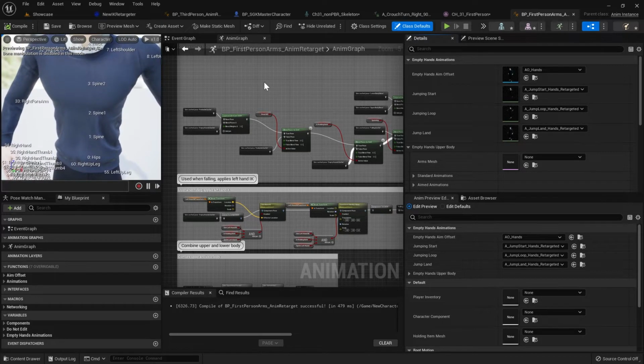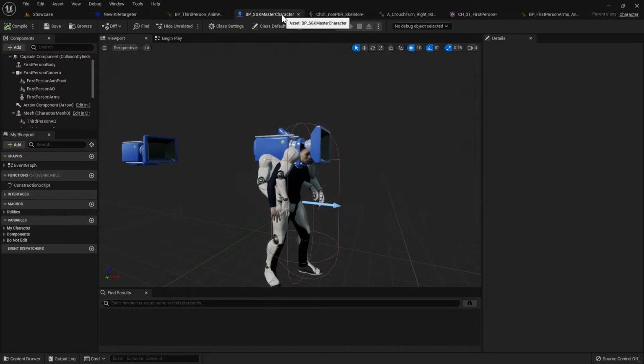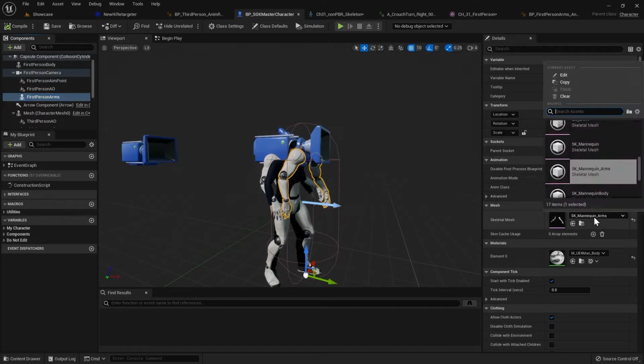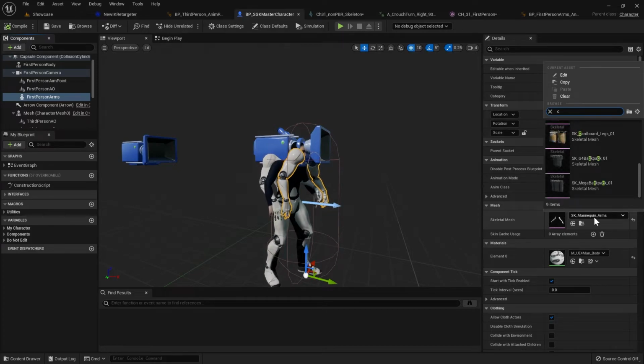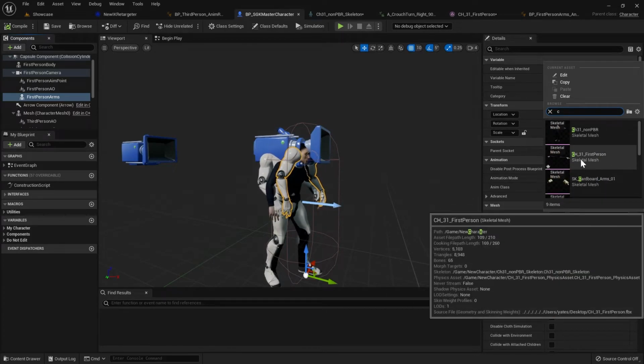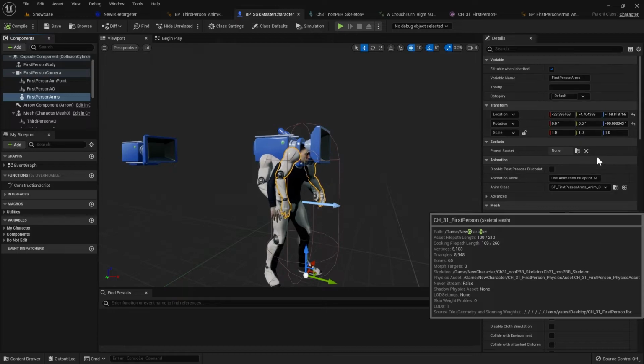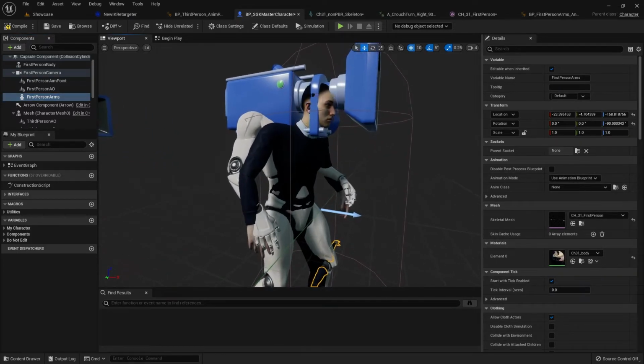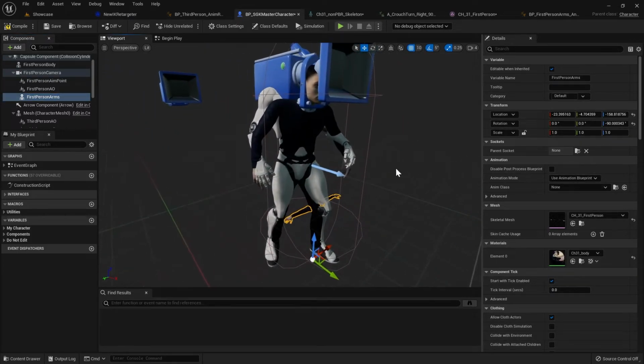Now we can set up our first person arms inside our character. So we'll go back to the SGK master character. We're going to select our first person arms here. I'm going to change this to the new arms that we imported. So for me, that's CH31. And you can see that they've kind of gone small and down here for some reason.